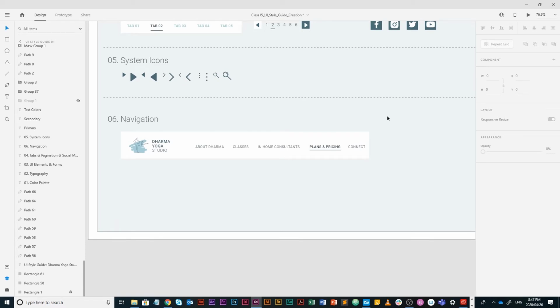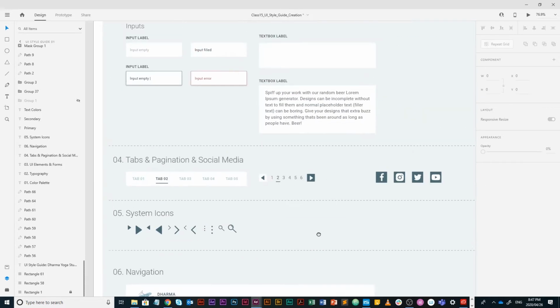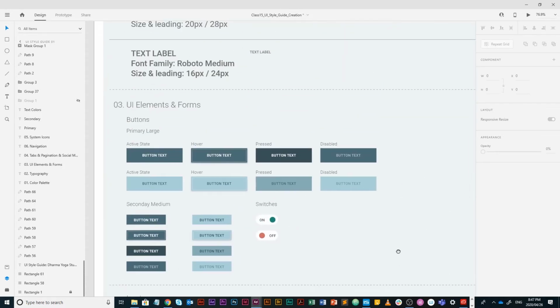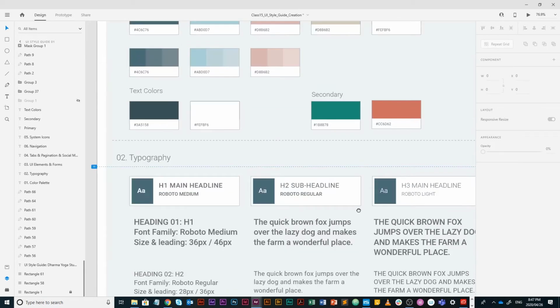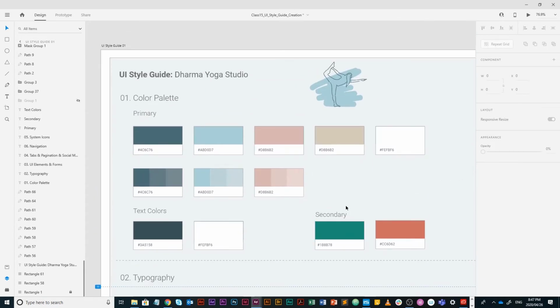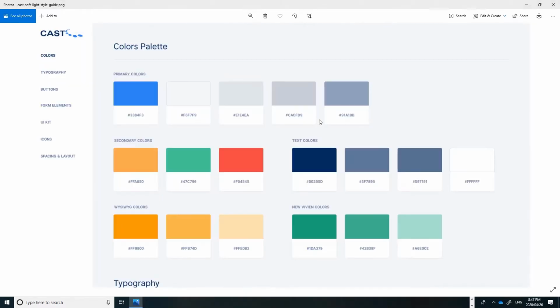A UI style guide is important for good UX because any web developer will need some guidance as to how he is going to develop the site. By looking at your style guide, he'll have a very good idea of how to proceed with the big build of the app or the actual website. There are a lot of examples on the web. I'm going to show you two that I found very inspirational.